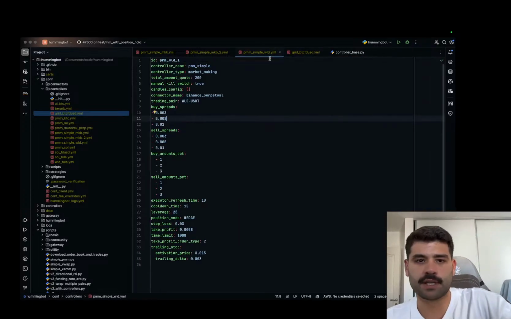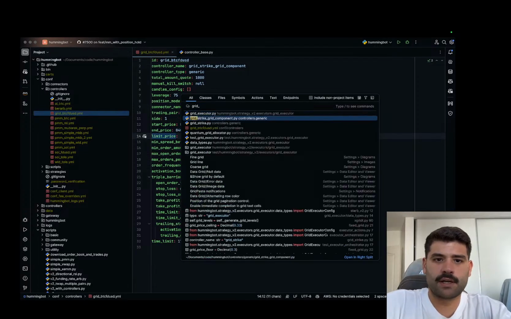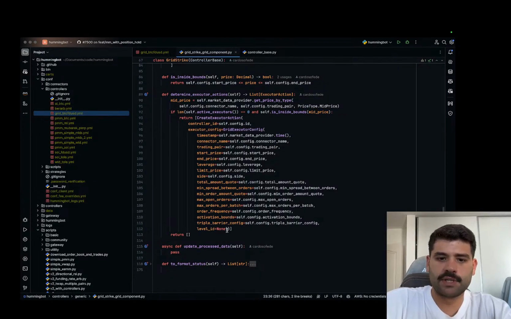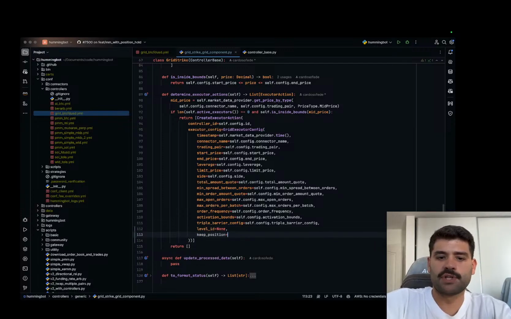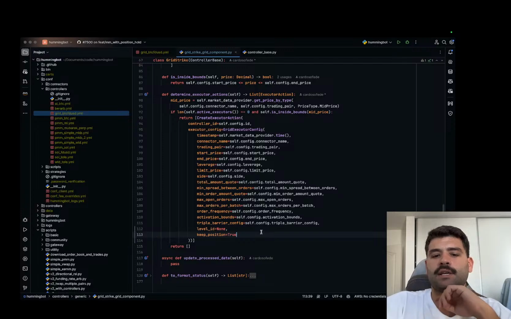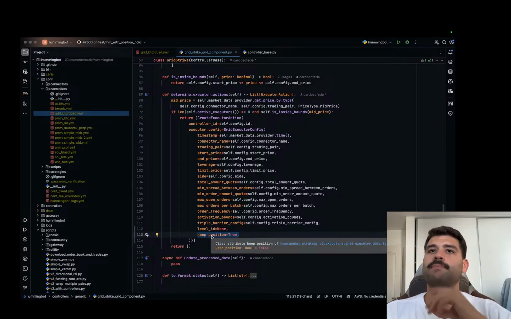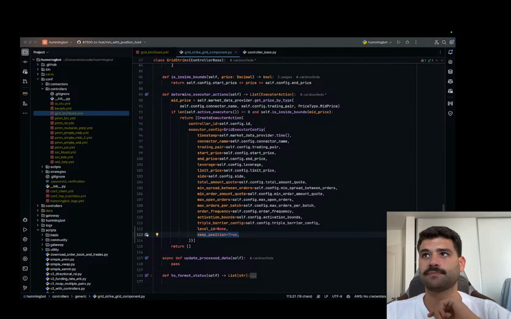Wait, let me close the things that we are not using anymore. So grid strike, grid component. Here, as you can see, it's not using keep position equal to true, but we can do it. Keep position true. In this case, if keep position is equal to true, when it reaches the limit price, we'll keep the position, the grid. That is what it's going to do. So I just added it here, but if you want, you can add it as a configuration parameter.